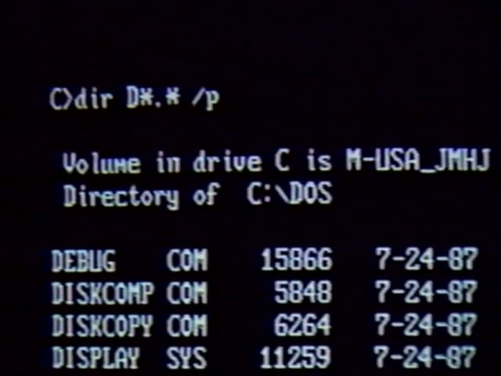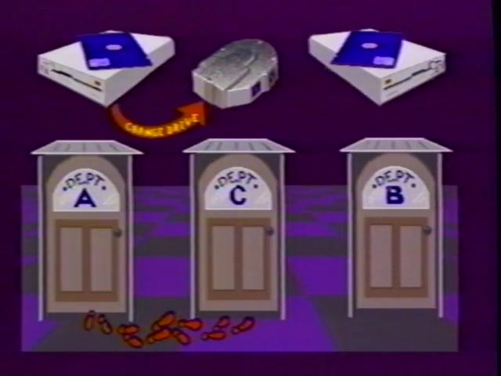DOS has a wildcard character that can represent any remaining characters. And if you wanted to list the files just from the ones that begin with the letter D, then you would type D, an asterisk, dot, asterisk. Refer to your logic notes for several examples of using the wildcard character and how it can save time when working with your files.